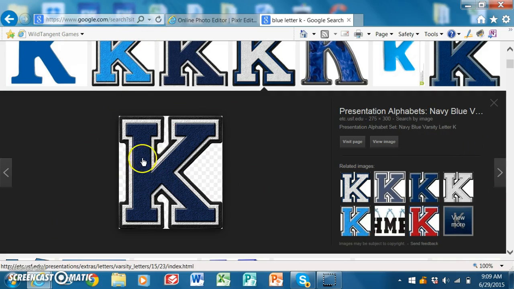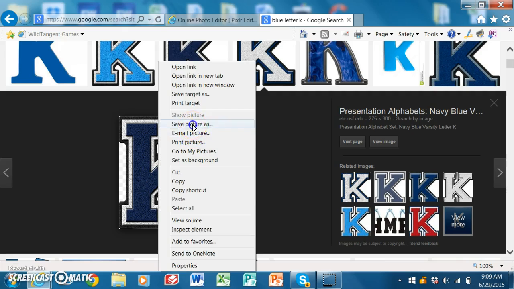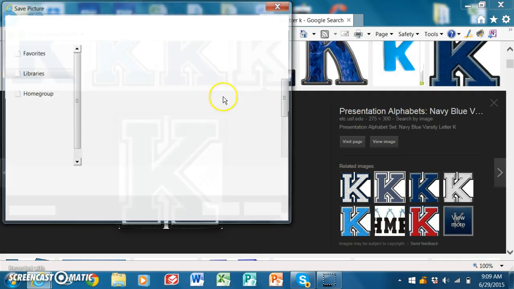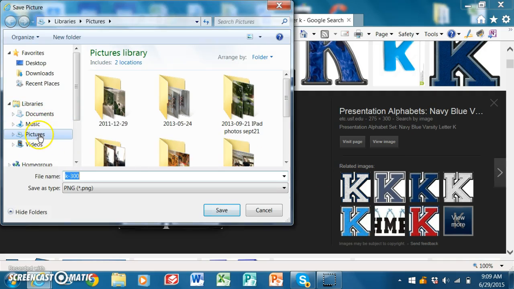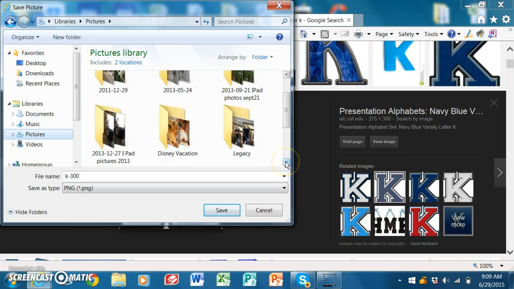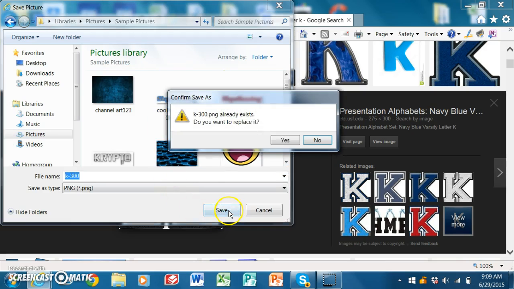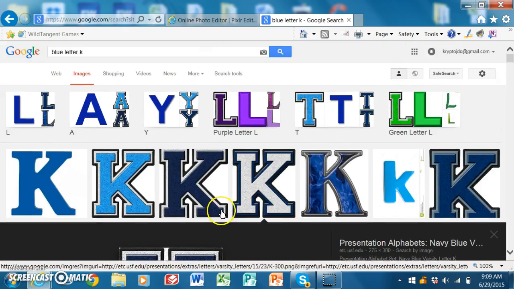It's alright, but what you're going to do is go over here and right-click this. You're going to do Save As. Go into your pictures once it loads up, Pictures, Sample Pictures, and save it in there. Yes, we're going to replace that since I already have one.